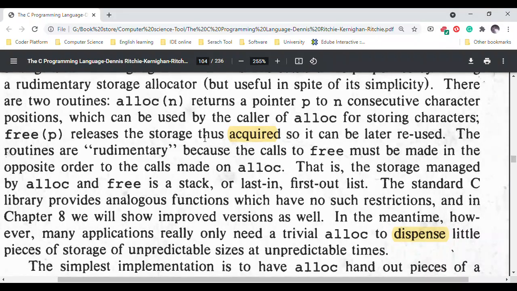There are two routines. alloc(n) returns a pointer p to n consecutive character positions, which can be used by the caller of alloc for storing characters. free(p) releases the storage thus acquired so it can be later reused.